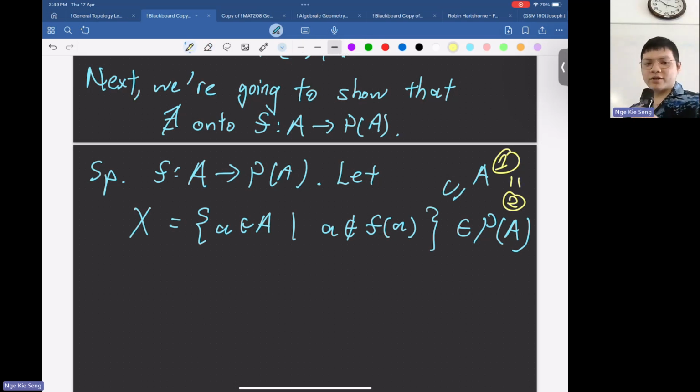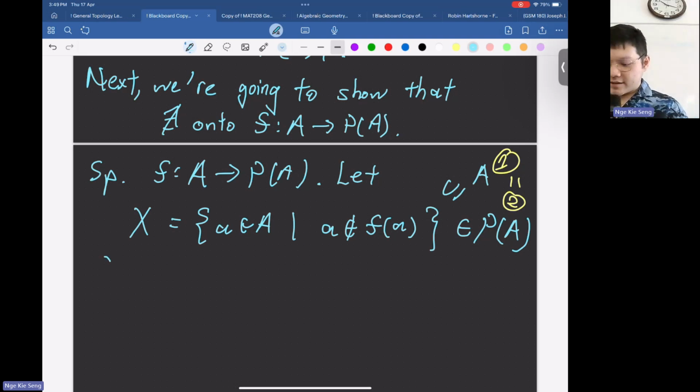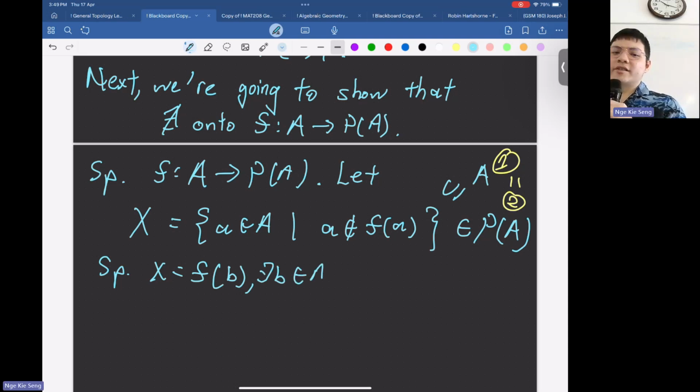We want to show contradiction, right? Suppose this X is equal to some F(b). Let's say you claim that some b can be mapped to this X. Suppose you can do that. X equals F(b).